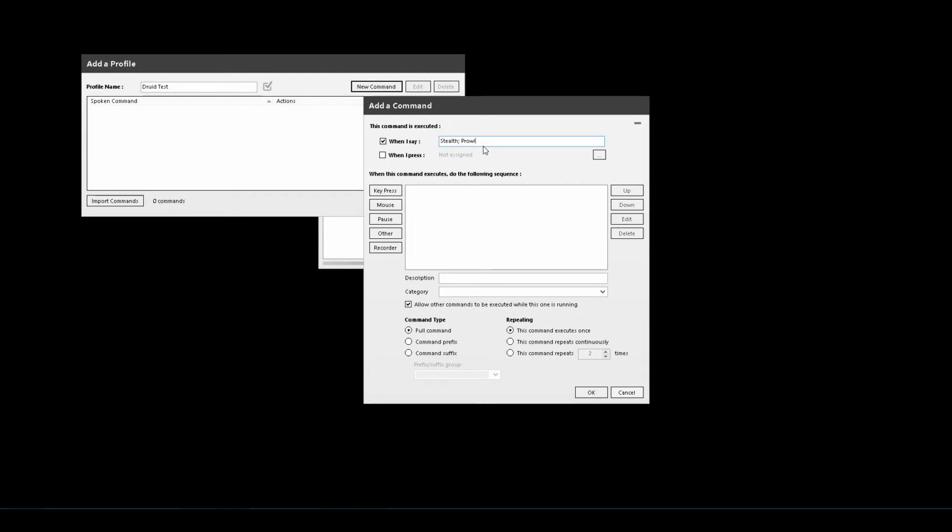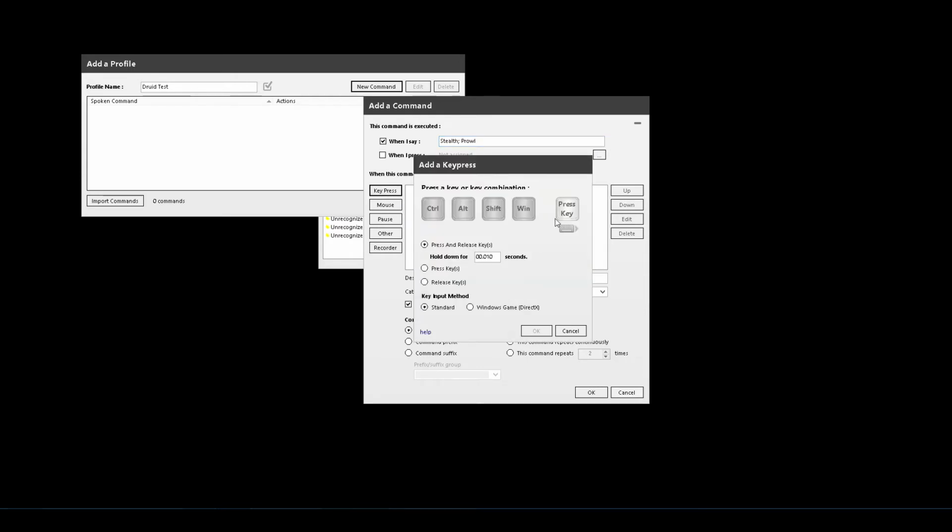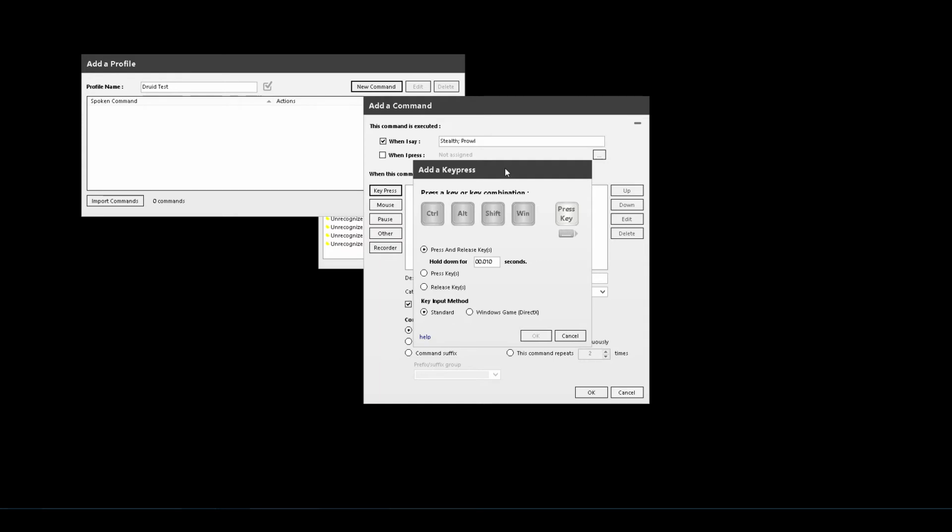Now that semicolon is telling it that there are 2 separate phrases it's looking for to be able to activate this one command. So then you go in here and you go, right, okay, I'm doing a shortcut, so I want key presses. So here we go, nice and simple. Key presses, release after holding down for 0.1 seconds. Standard input mode. If it doesn't work on standard input mode, try Windows Game DirectX. But with World of Warcraft, standard does work.